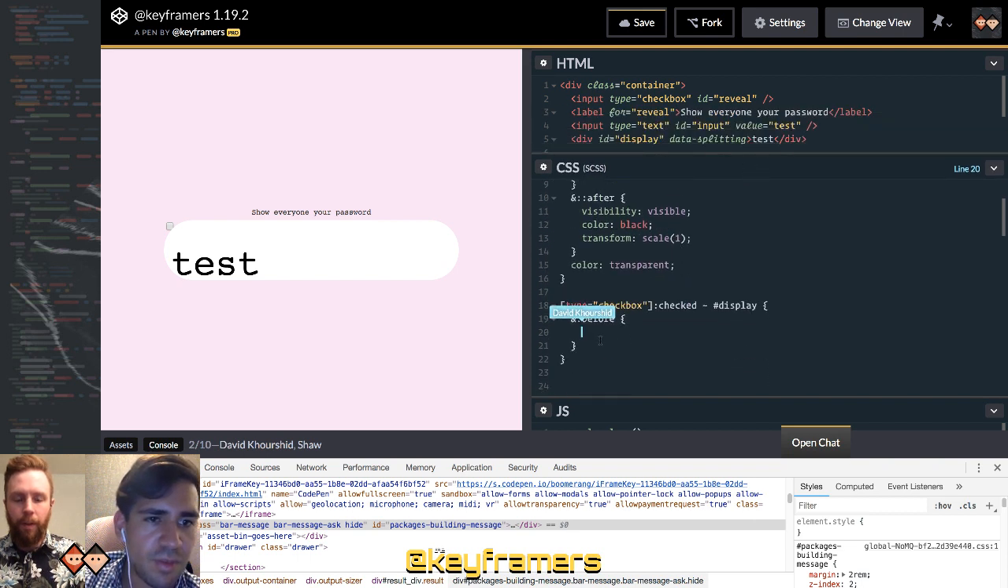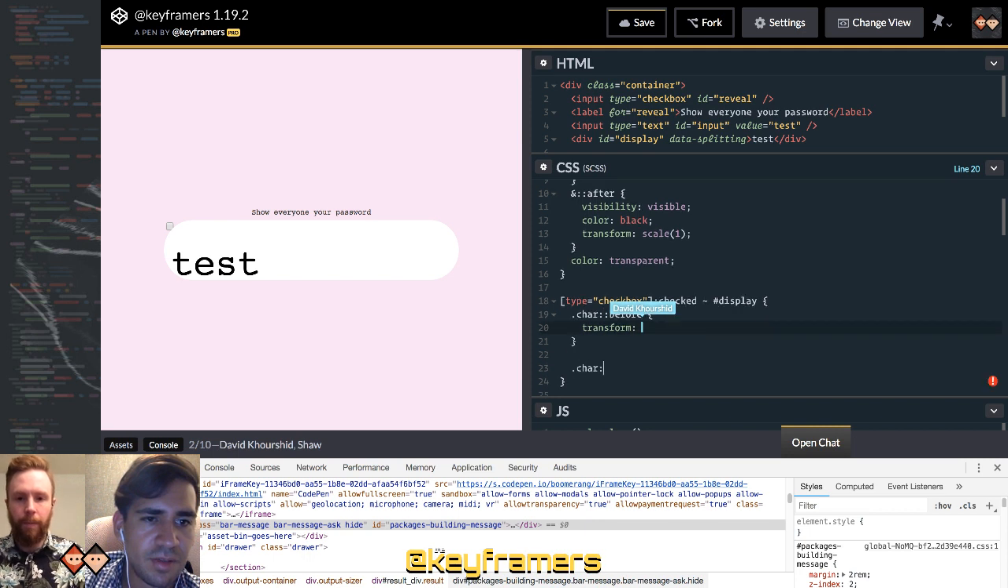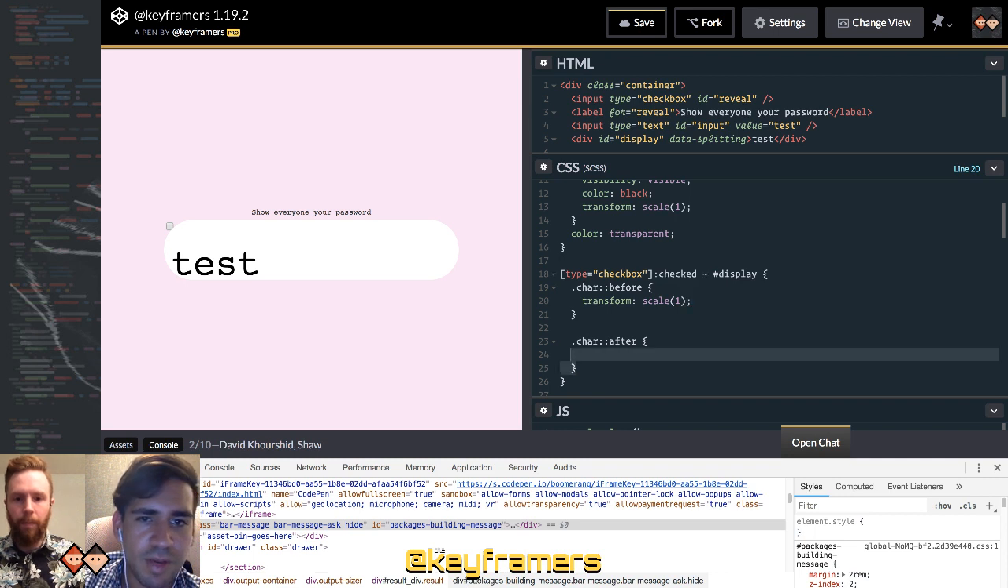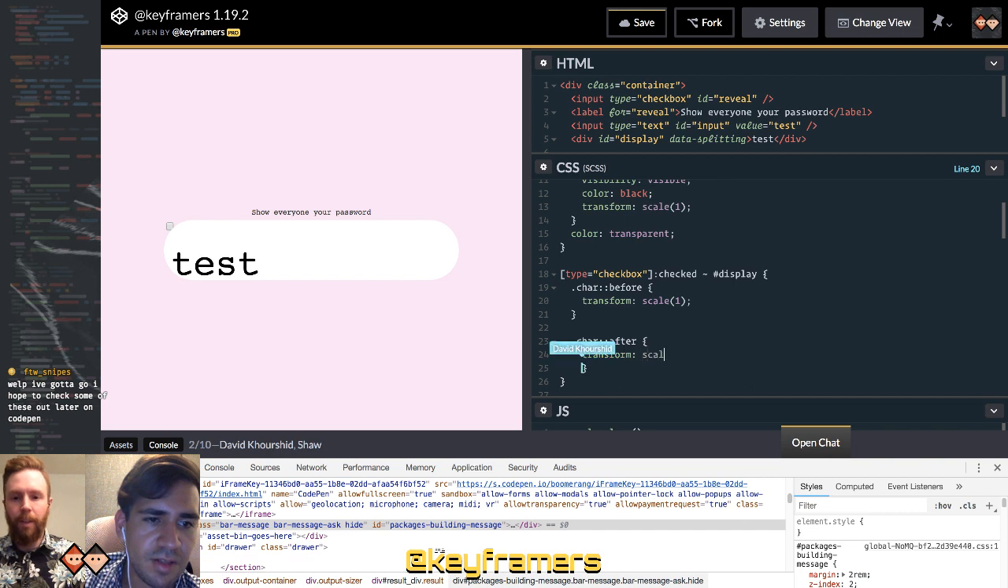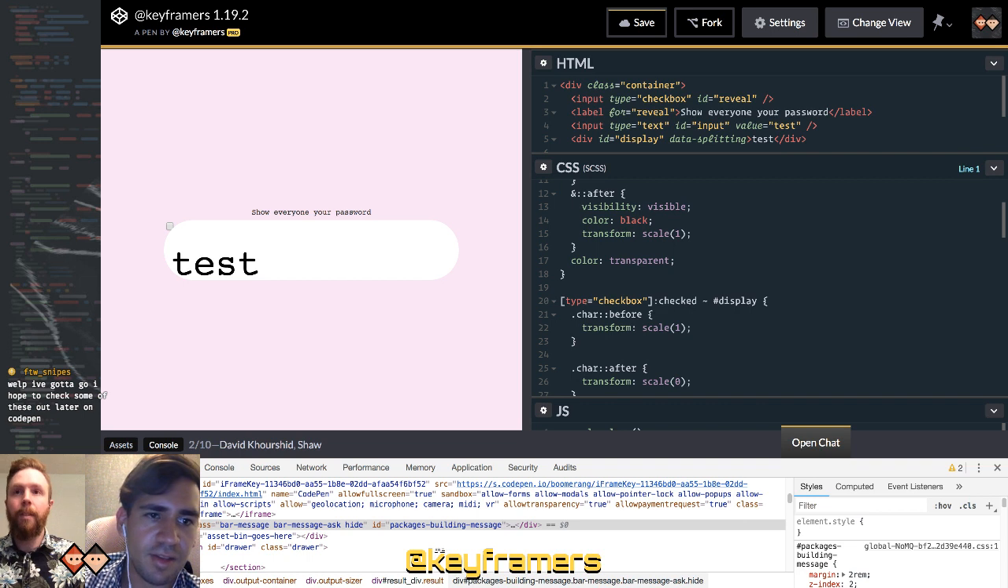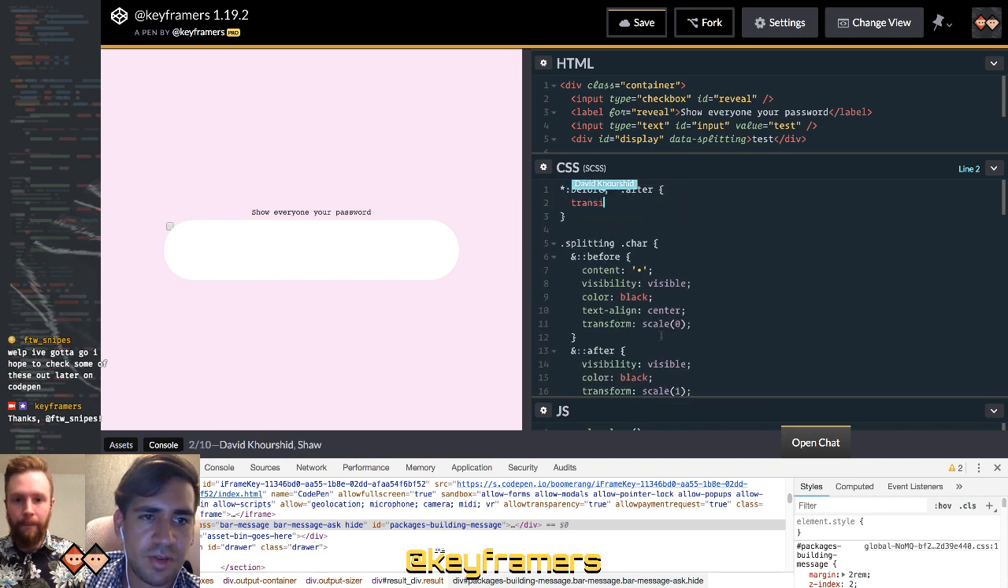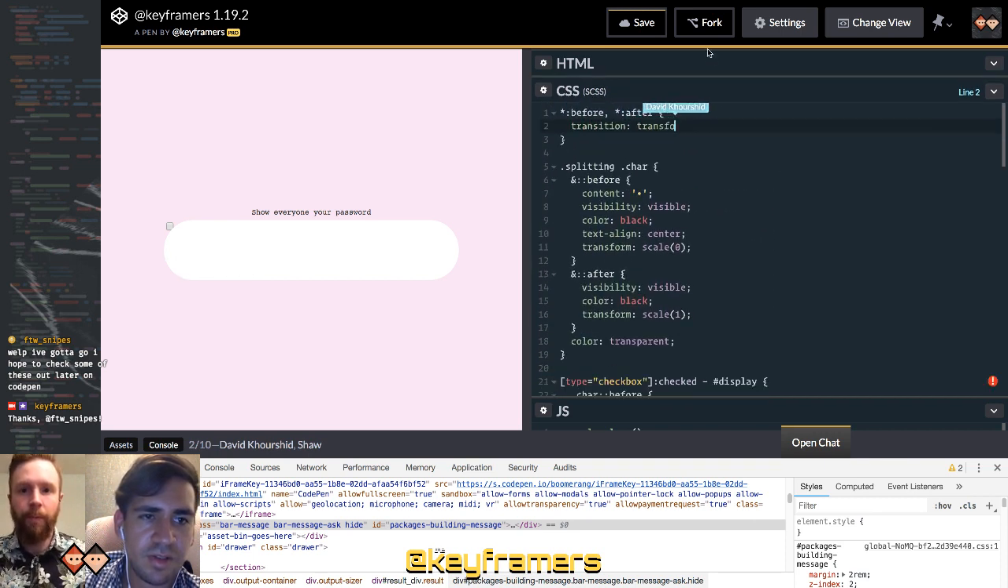And so the before for this should be transform scale 1. You might be doing this backwards, but it's okay. We just have to make sure that it works. And then this, of course, is transform scale 0. And so to each of these, actually to everything, screw it, we could transition transform, why not?